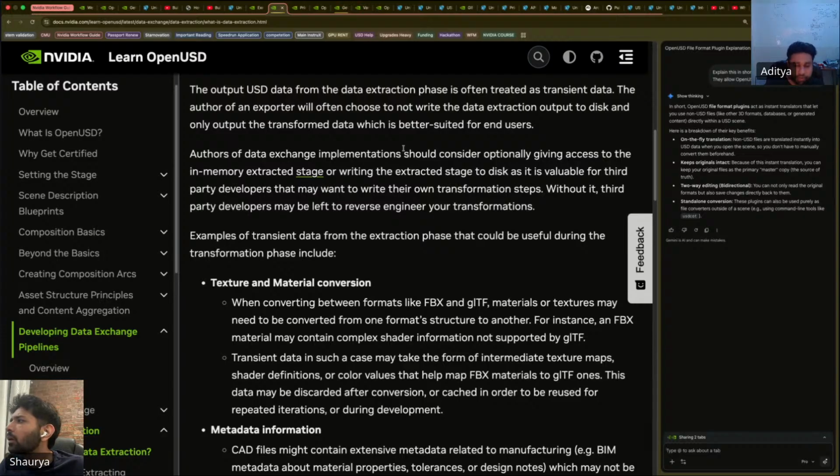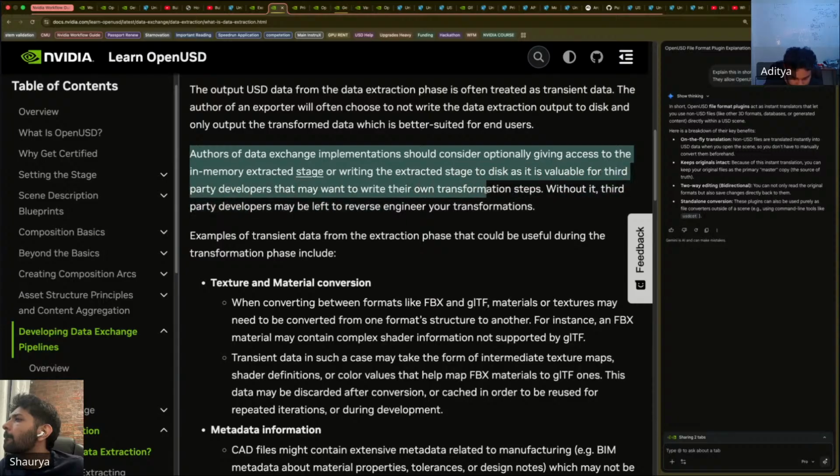If we are working on a really big, really complex database or big OpenUSD architecture, without it, third-party developers may be left to reverse engineer your transformations. Right? If you did your transformations, but now the third-party developers want to take a look: how did you do the transformation? What did you use for transformation? How did you map the things out?